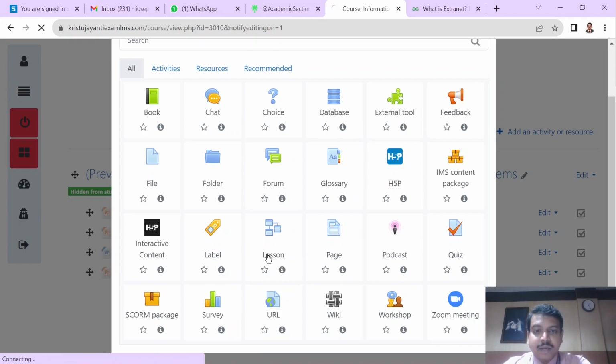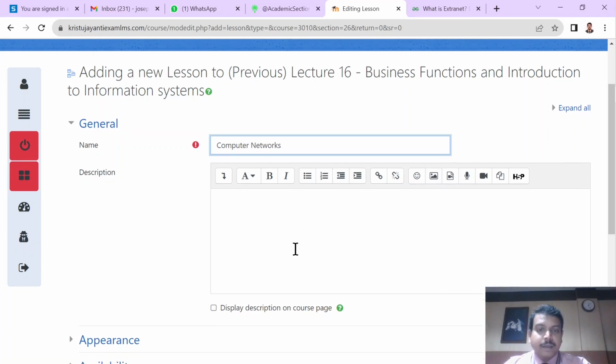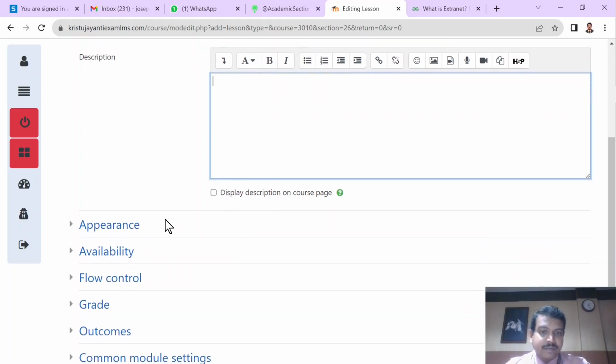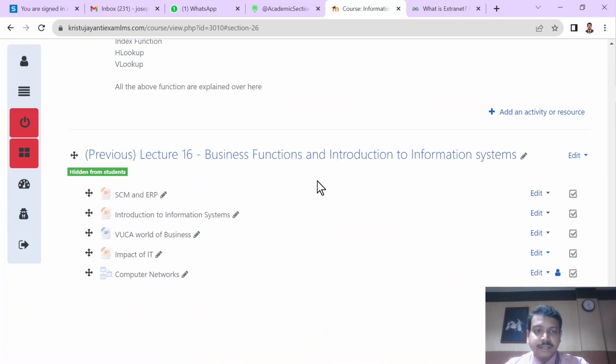So first I'm creating the lesson activity. Here I need to give the title, so I'm giving the title computer networks. Whatever you type in the description, when you select display description on the course, it will display on the course page itself. This is just to give an intro to the lesson content. I'm leaving it blank, and then I click on save and return to course. So this will create a new lesson content over here.